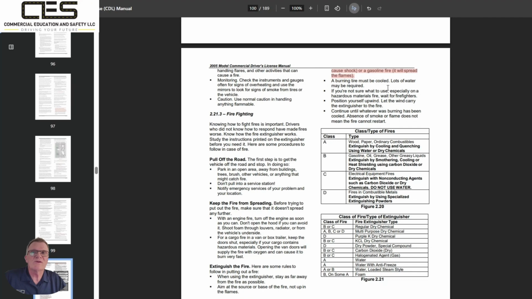So that's going to be a little bit of a trick question on your test. Water can be used on a tire fire. If you're not sure what to use, especially on a hazardous materials fire, wait for firefighters. Position yourself upwind. Let the wind carry the extinguisher to the fire. Continue until whatever is burning has been cooled. Absence of smoke or flame does not mean the fire cannot restart.